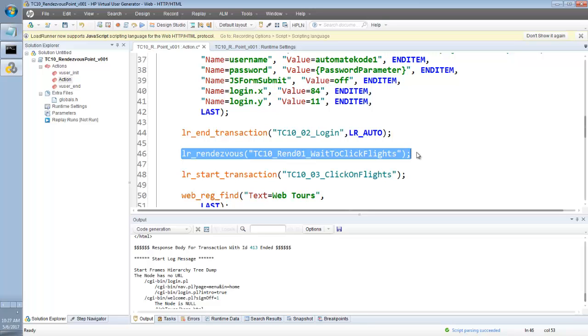So LR end transaction, here we can use LR auto. Remember, when you start a transaction you do not need to put LR auto, but when you end a transaction you will have to put LR auto. Every time? Yeah, every time. When you end a transaction, it is a syntax.